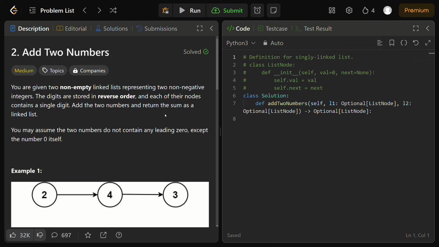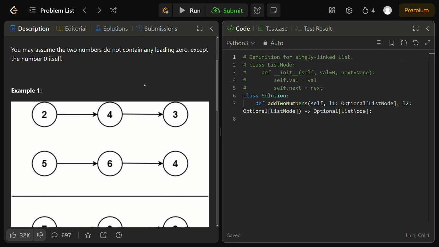So we're given two non-empty linked lists representing two non-negative integers. The digits are stored in reverse order, and each of their nodes contains a single digit. We need to add the two numbers and return the sum as a linked list. And we may assume that the two numbers do not contain any leading zeros except for the number 0 itself.